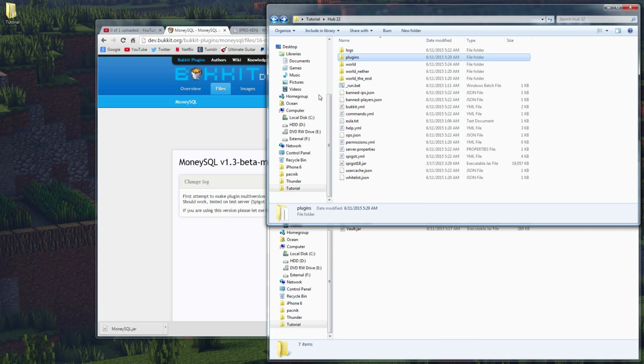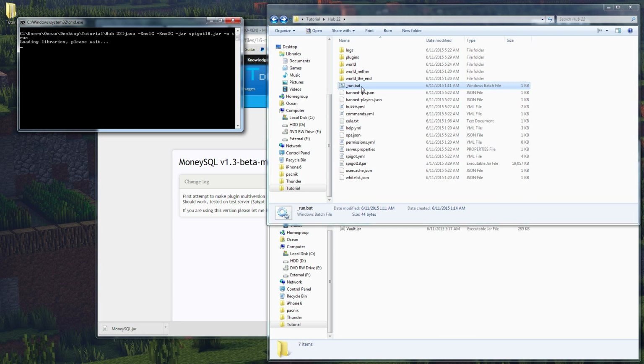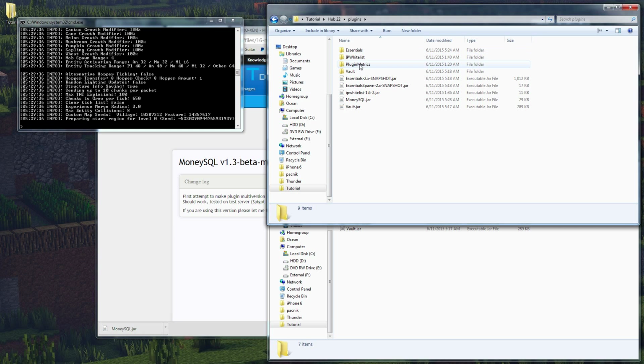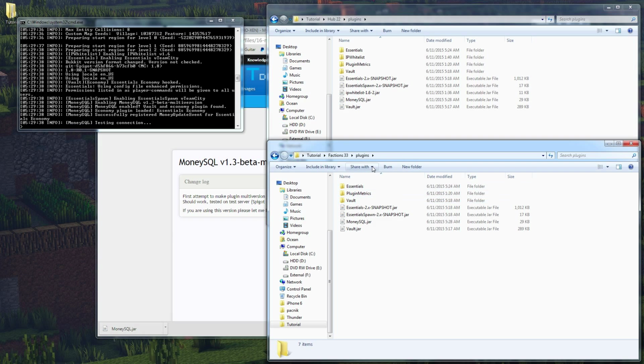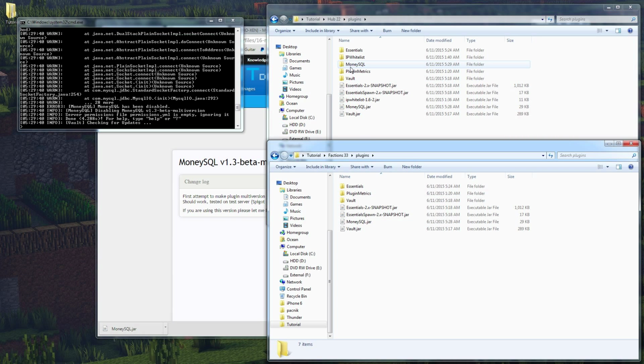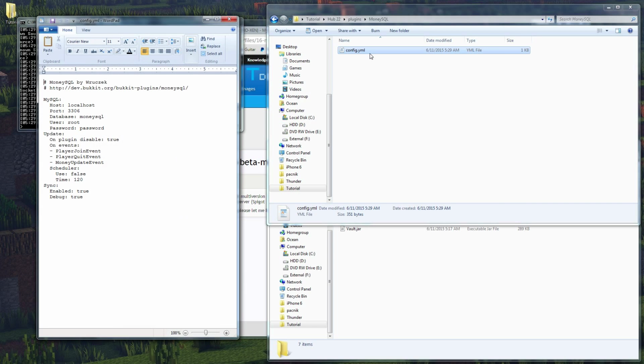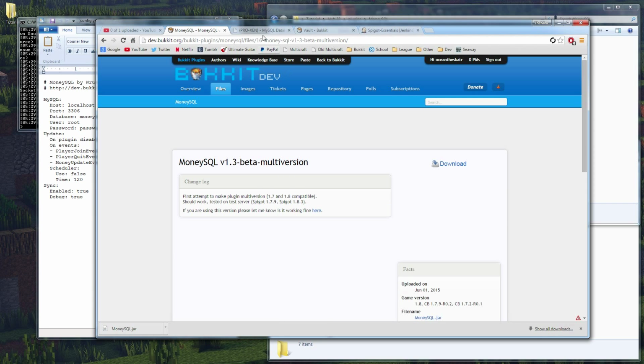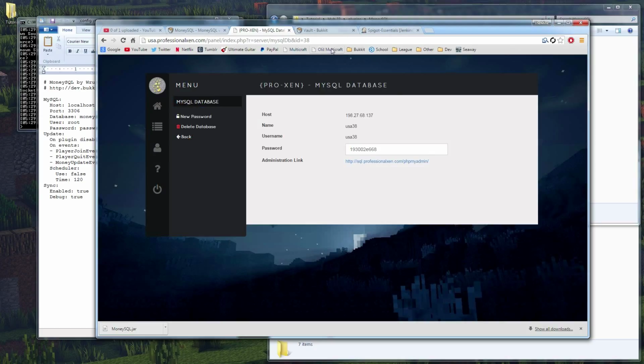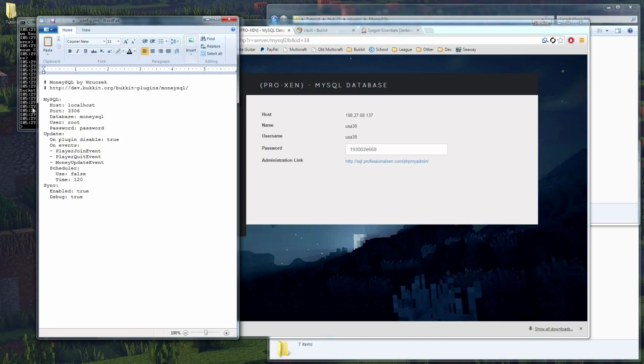Now we're going to go ahead and run our server, and we're just going to do the hub one because we're going to copy the config from the hub to the factions one, since it's going to be the exact same thing. So it's created our config file. We can open that up right here. Looks nice and pretty. We're going to go over that in a sec. And I'm going to get my MySQL database information right here.